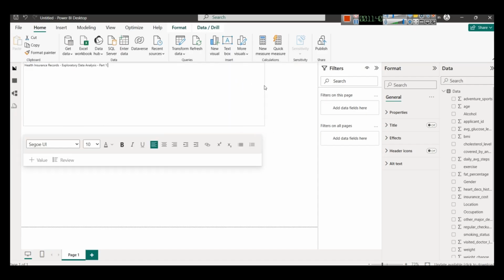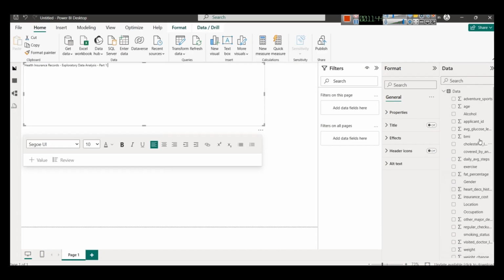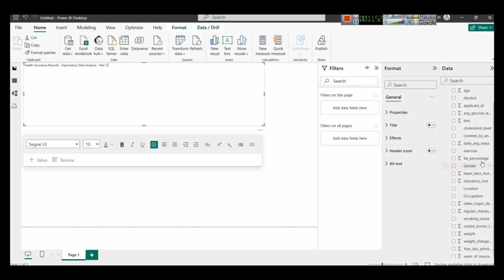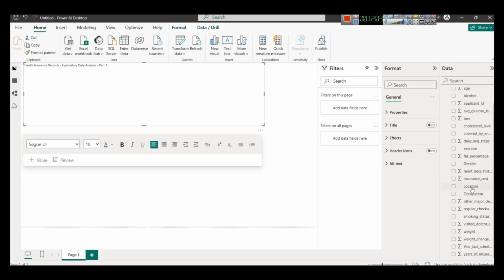Because there are so many fields here, and so many fields that need to be checked. Our target field is insurance cost, and as I said, we are considering which age group is paying more, which gender is paying more, which location, and which occupation is paying more.